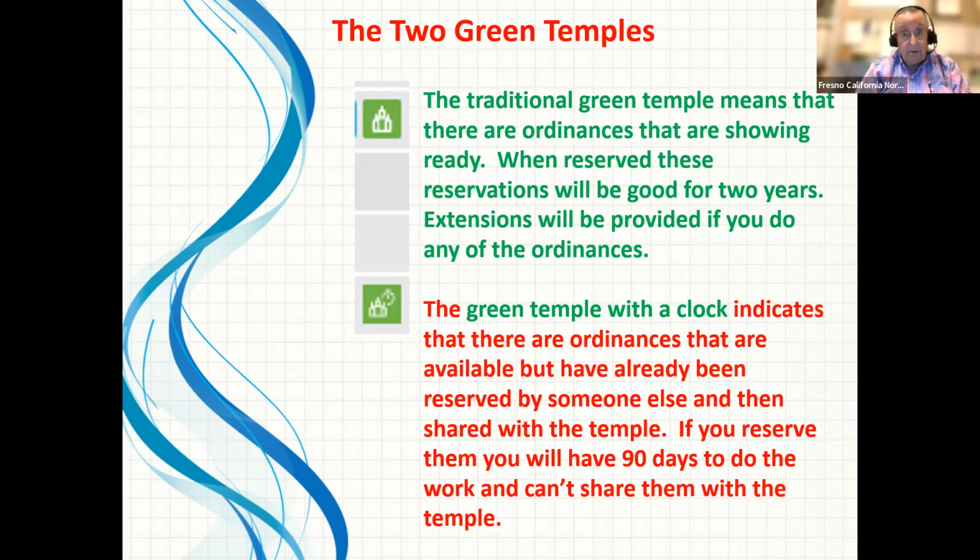But they are available to you, and that means that now you're going to find hundreds of green temples in descendancy charts, many of them with the little clock. And the system is designed so that you can grab those if you want to do them. It's just that you can't grab them and build up your file because you're only going to get 90 days to get them done.